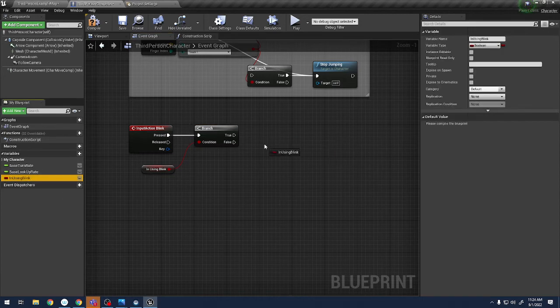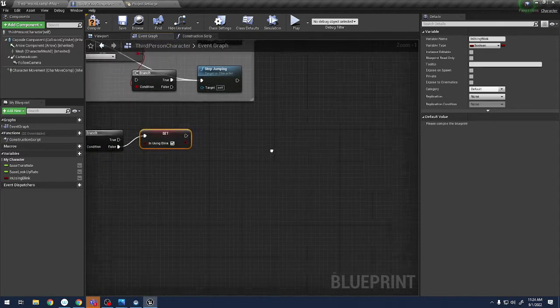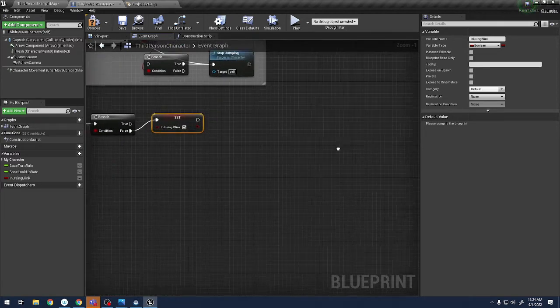So we're gonna grab is using blink again, and we're gonna hit set instead of get. And under this, we're gonna check the box. So now what happens when you push the button is it checks if you're already blinking, and if you're not blinking, it will tell the game, hey, I'm blinking now, and then everything that happens after that is what happens.